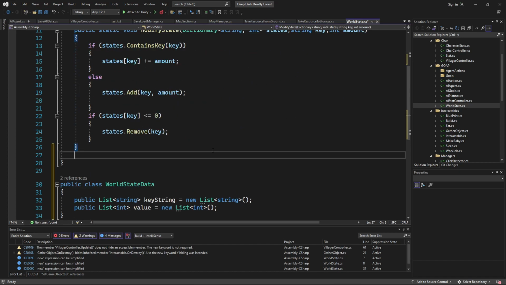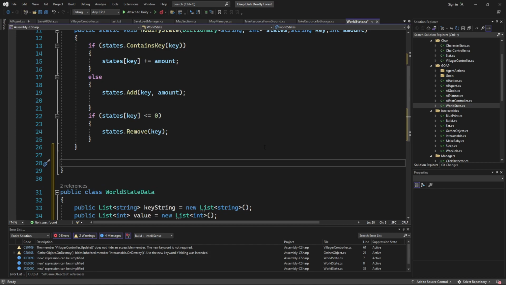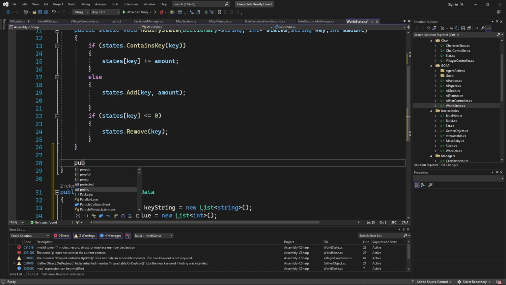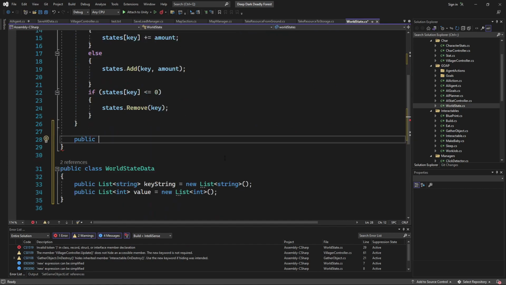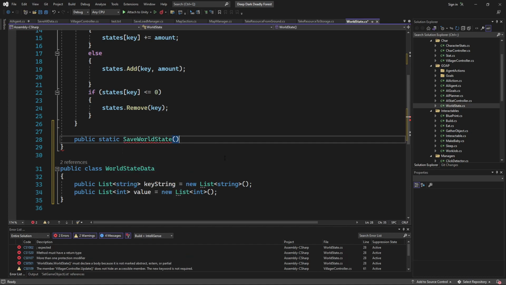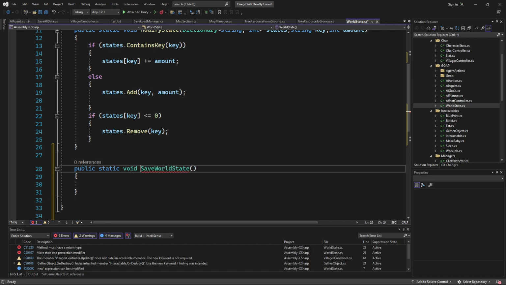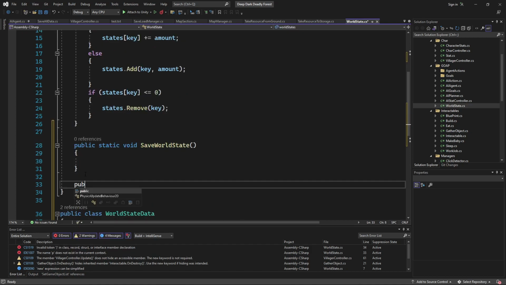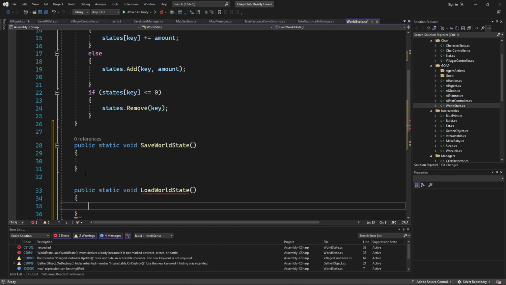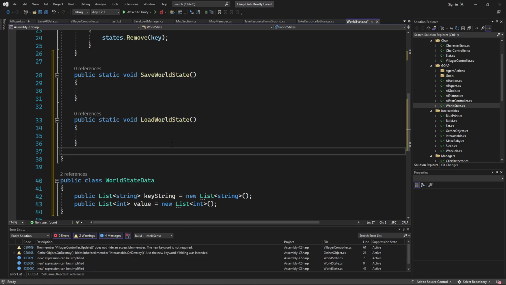So we could do it on save. That's not going to be necessary. Like the other ones, I don't need to, since I don't have more than one of these, and I think I have to make this static anyway. Static save world state. We'll do it like that. We need to make it a void. So we're going to save that data, and then we're going to say public static void load world state. Okay, so that's cool.